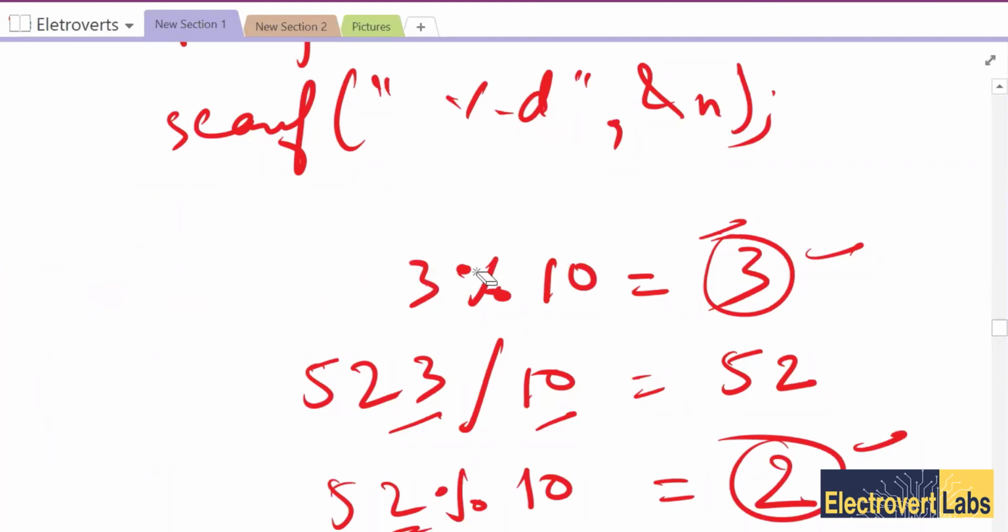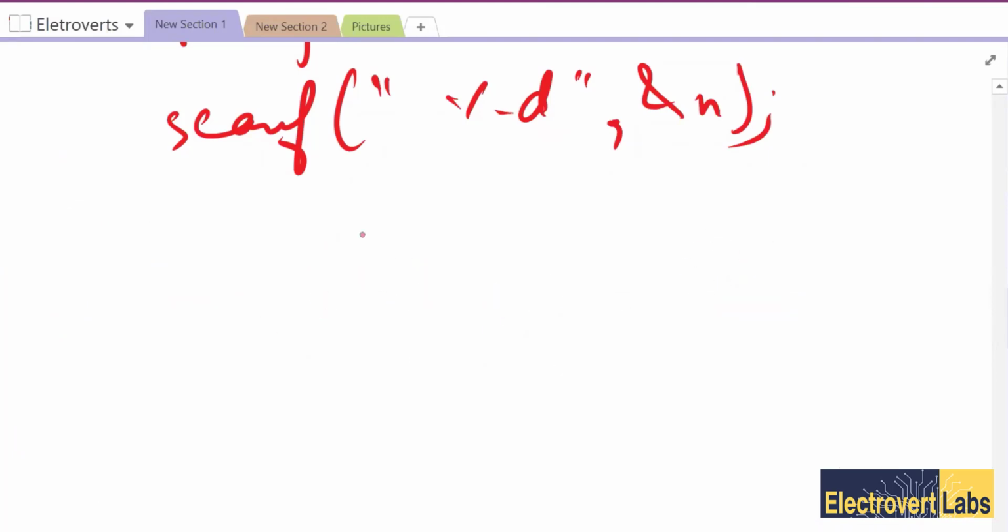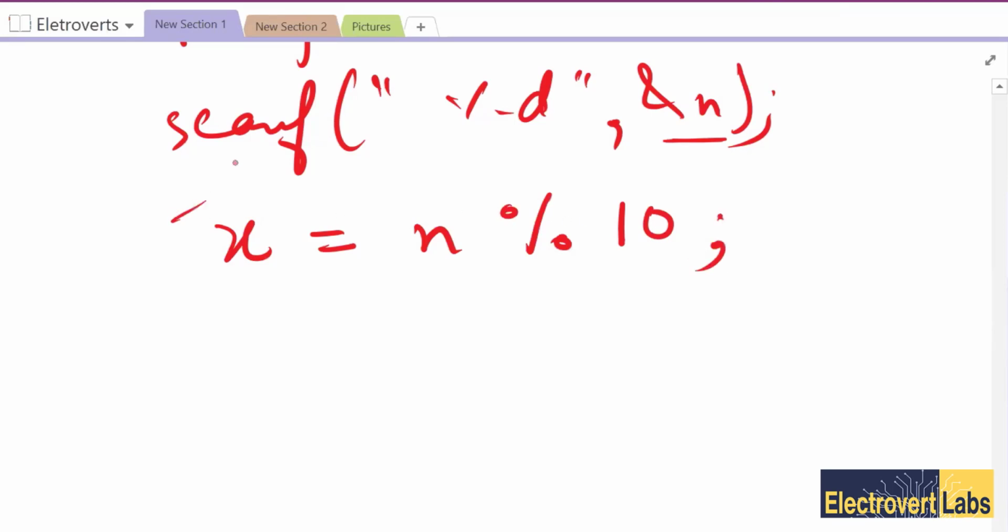So let us try to implement this in our program. See, n has been entered by the user. Now we use a variable x to always store the last digit of n. x is equal to n mod 10. Assume that I have already declared x somewhere above. Though I have not, I'm sure you guys will take care of that. So x gets the last digit.